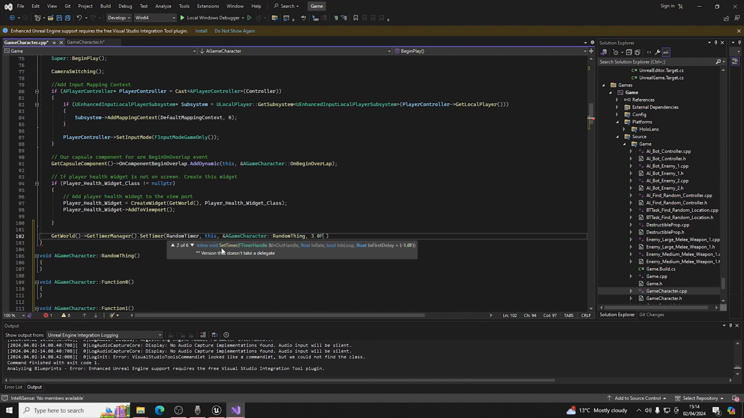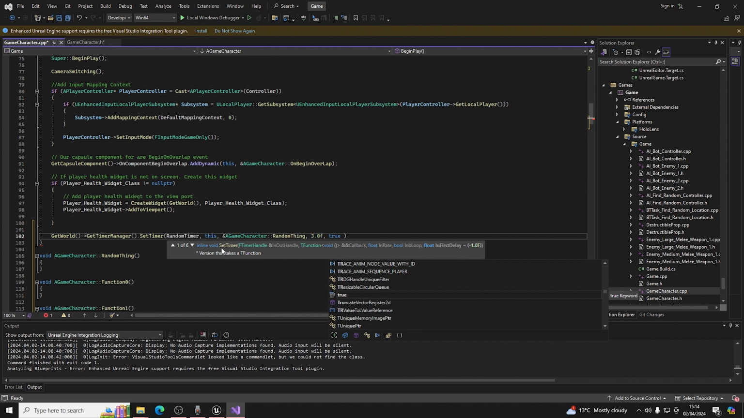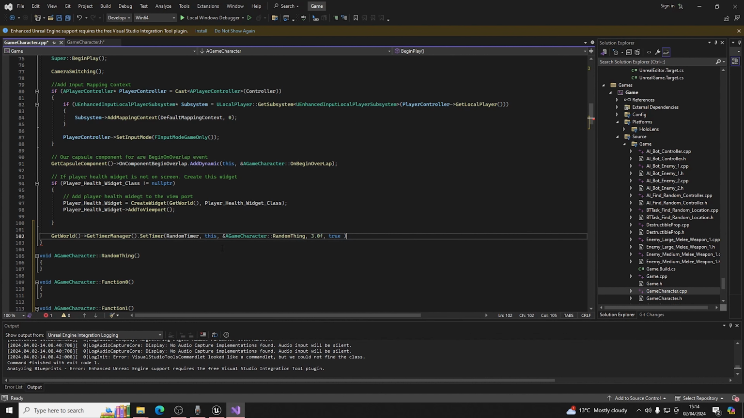I'm using a float value, and then we can set that to true because we want to keep doing it. So we're using the world time manager. We're saying, can we use that please? We're using our random timer that we set up in the header file. We're going to call our random thing every 3 seconds, and this is true, which means it'll keep happening. If you only want this to be once, then just set that to false. So that will happen in begin play on game start, which is pretty cool, isn't it?